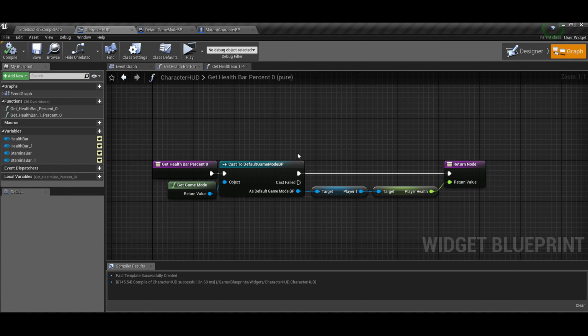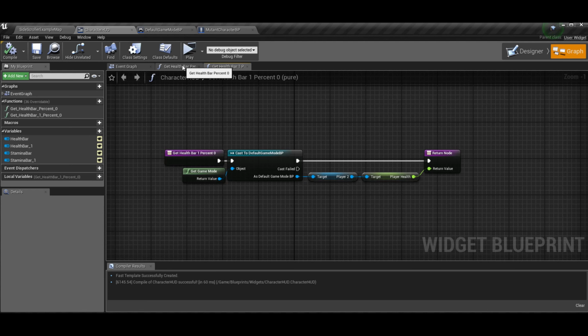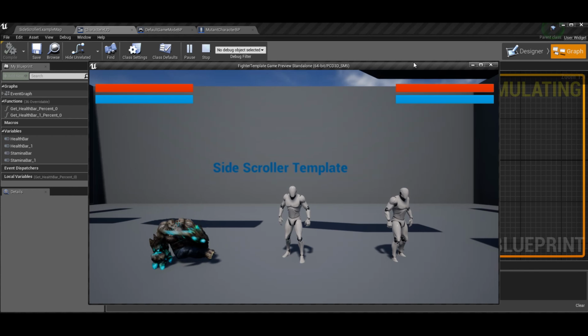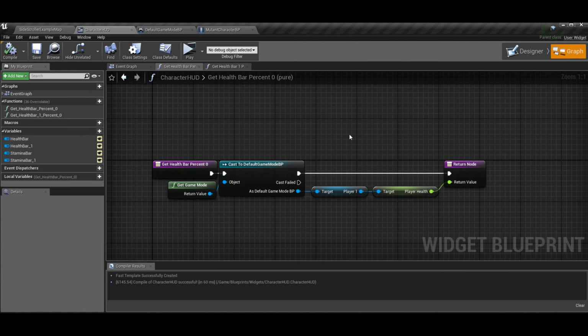Two more things. In the character HUD itself, remember we were also doing the player controller 0 logic to get the health bars, and one of my health bars was actually blank, the one on the right, because it didn't have a player 2 to get health from. Well, now that we have player 1 and player 2 set, we actually can fix that issue.